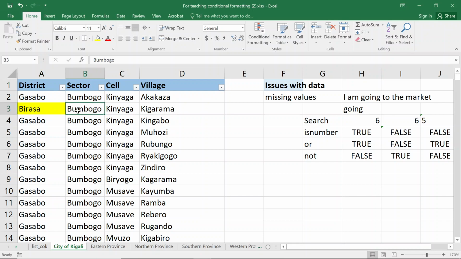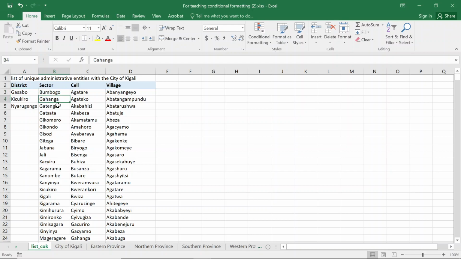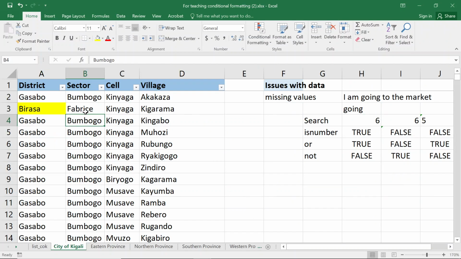Let me add Fabrice here. If Fabrice is not on both lists, we change the color. But if I write Fabrice here, you will see the color has disappeared. You see, the color automatically has disappeared. That is how conditional formatting is very much useful for all those people who are dealing with data.